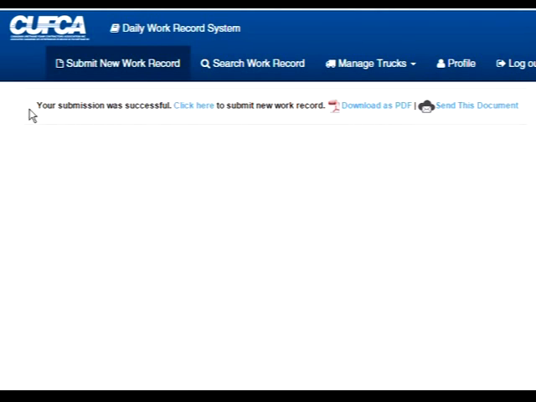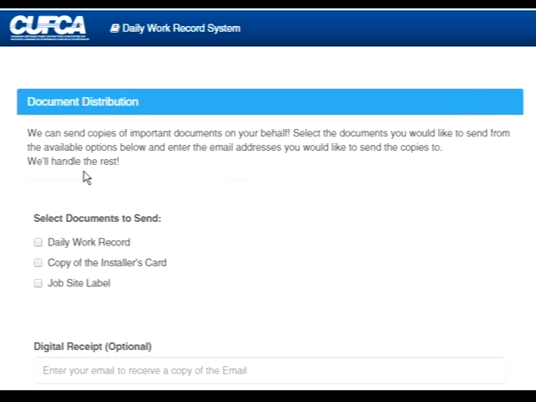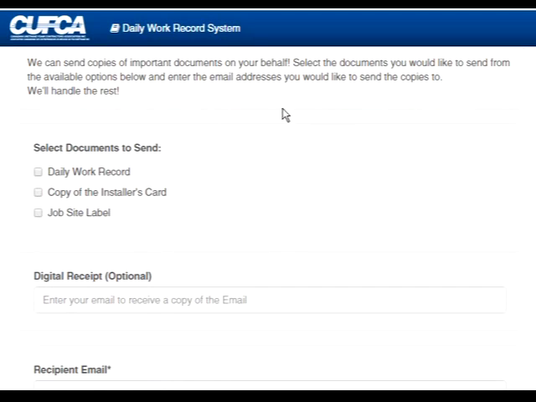And we get here that our submission was successful. We can either click here to submit another work record, or we can download the document as a PDF, or we can send this document. If we choose the send feature, and we are improving functionality in the near future to include other documents, as you can see, we have a document distribution. And not only can we forward that daily work record, but we can include a copy of the installer's photo ID and a job site label.